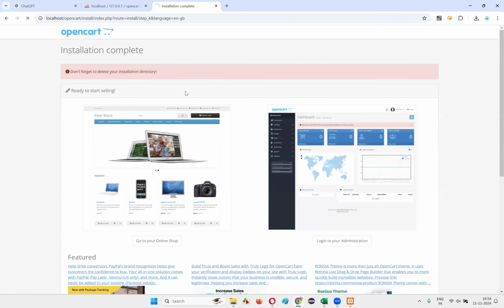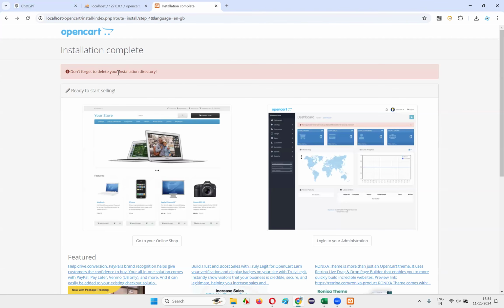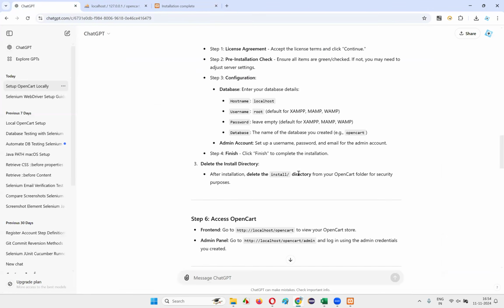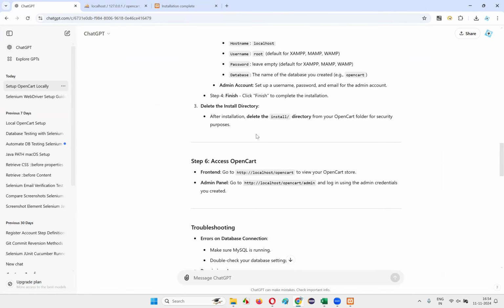Okay. So I went here, guys. Once I clicked on that, I gave the admin credentials as admin and admin. There was something coming: don't forget to delete your installation directory. It is saying how to delete the installation directory. I'll show you. After installation, delete the install directory from your OpenCart for security purposes. Go to the OpenCart folder, guys.